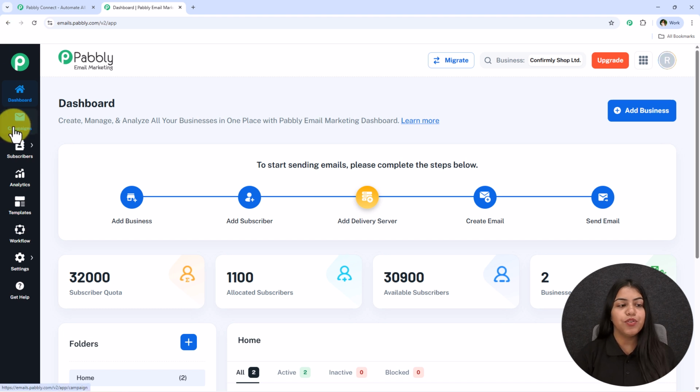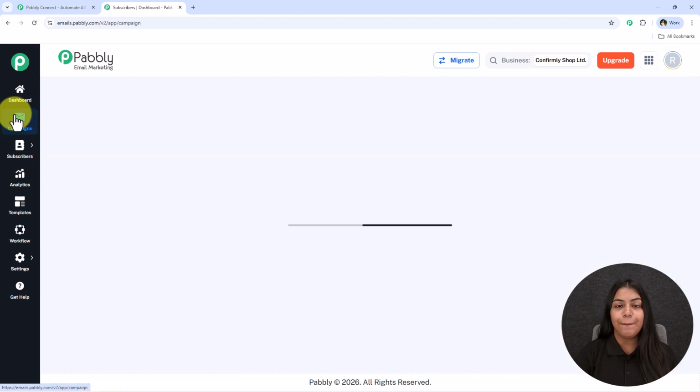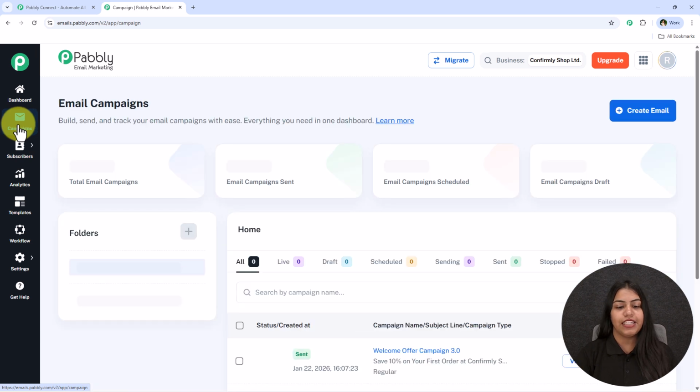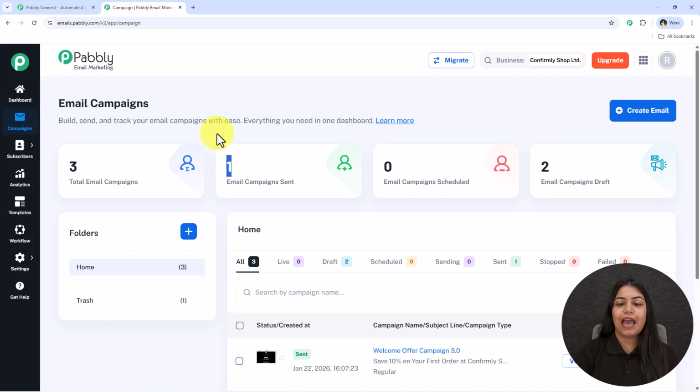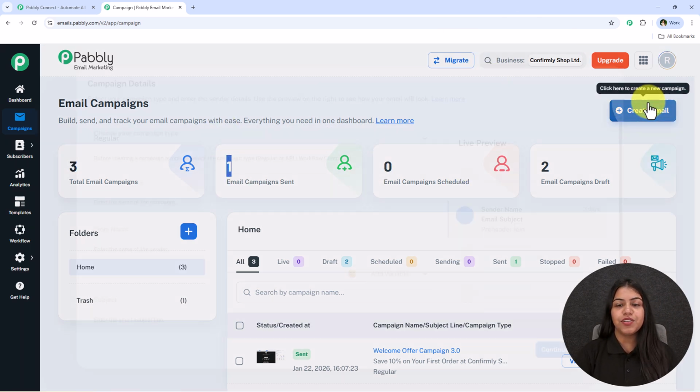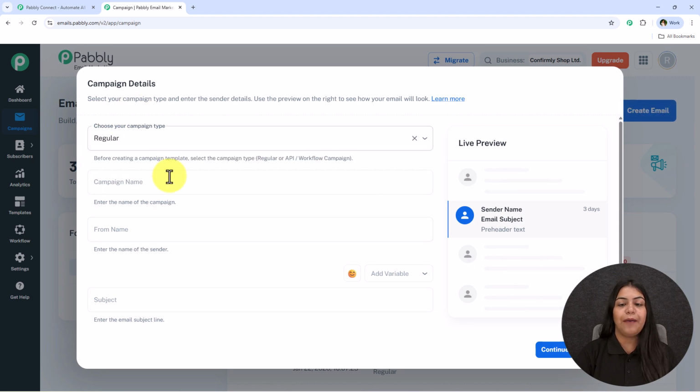For that, we're just going to go towards this left end of the site, towards this campaigns feature of Pabbly email marketing. Once we are on this campaign features, as you can see over here, you're going to see the total campaigns sent, scheduled and drafted. In order to create a new campaign, click on this create email button and enter the campaign details.